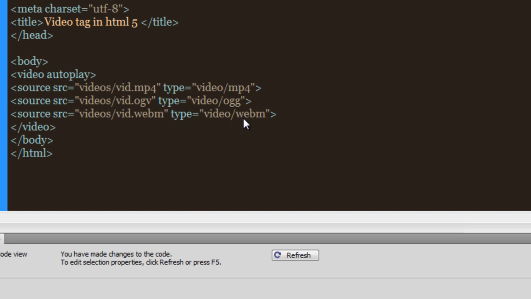Now this is the best way of actually displaying video. You need all the 3 formats for complete cross-browser compatibility, guys, just leaving nothing to chance.